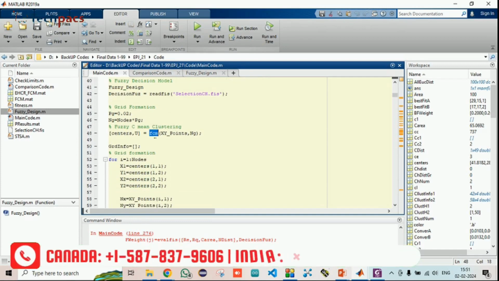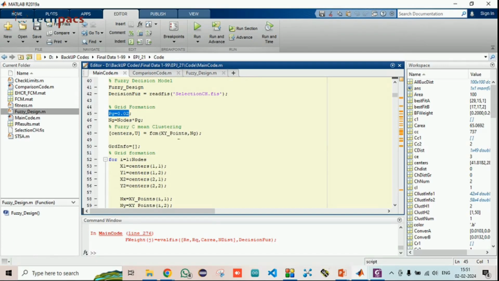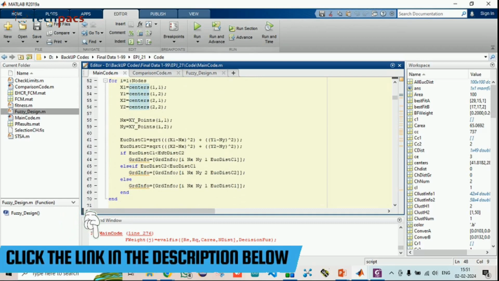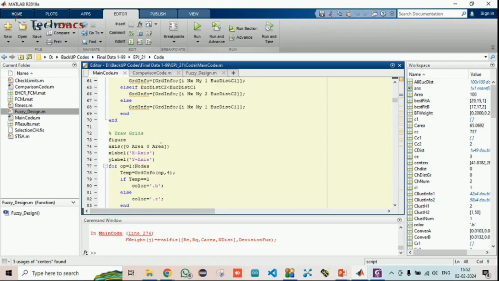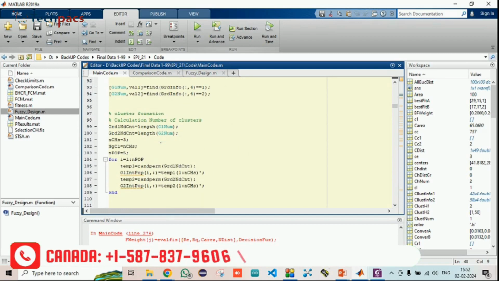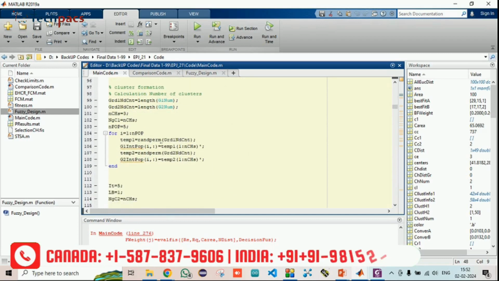Then FCM is applied to form the grids, where two grids will be there. It will select the centers of the grid, and then every node will be calculated with its distance to these centers, and the nodes that are nearer to a center will form a grid. Once the grids are formed, we found the nodes that are there in those particular scenarios.